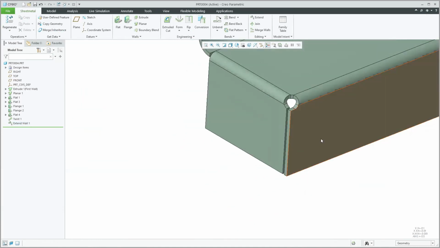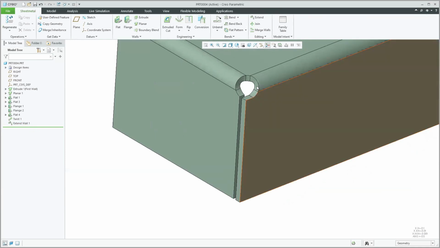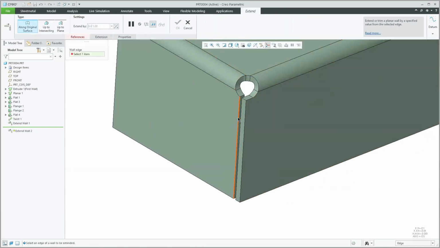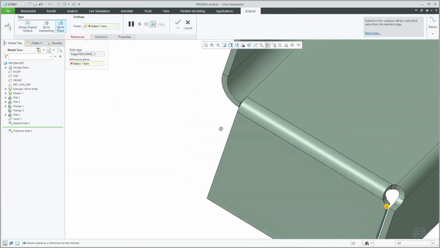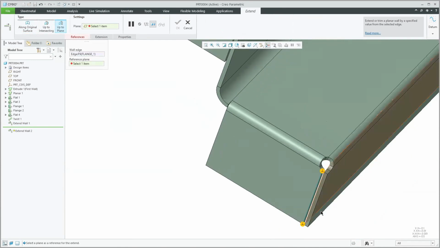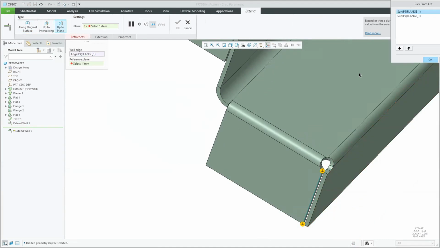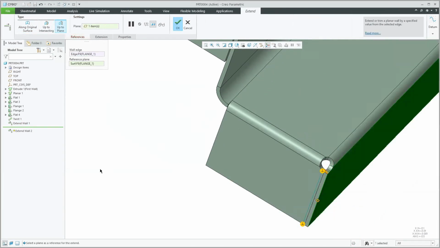Let me turn this around here. I hold the middle key down on my mouse and come over and do one more extend. So I'm going to extend this edge out. And again, I'm just going to extend up to plane, and I'm just going to pick the inside face of this thing as my reference. So it's kind of nice for closing out gaps.